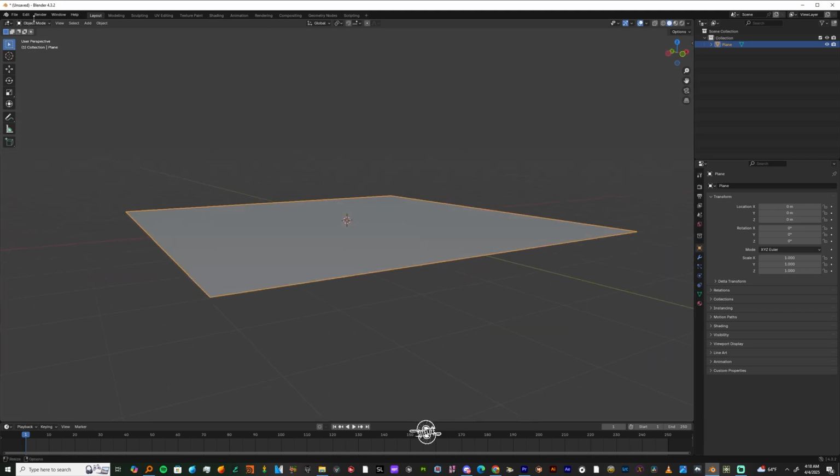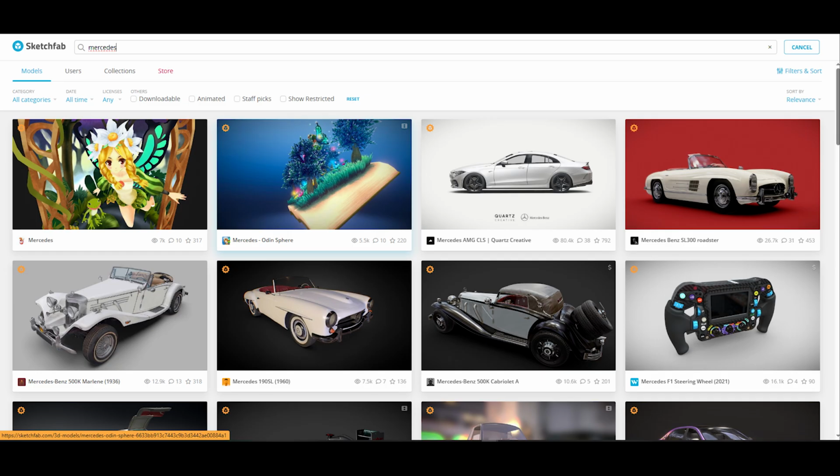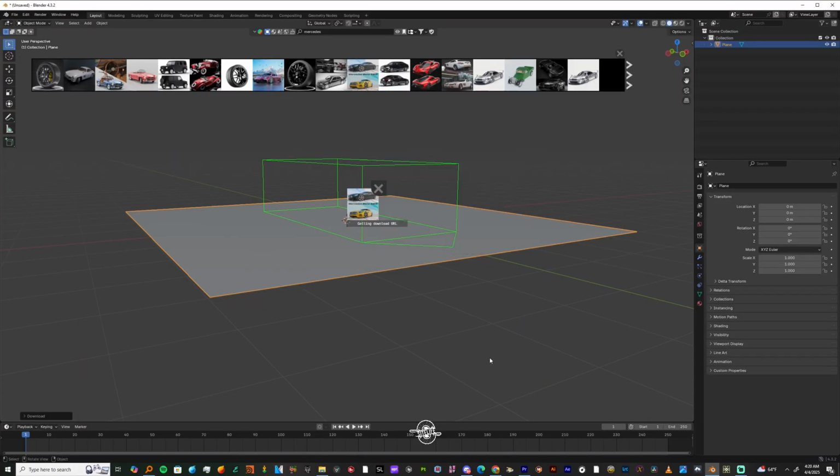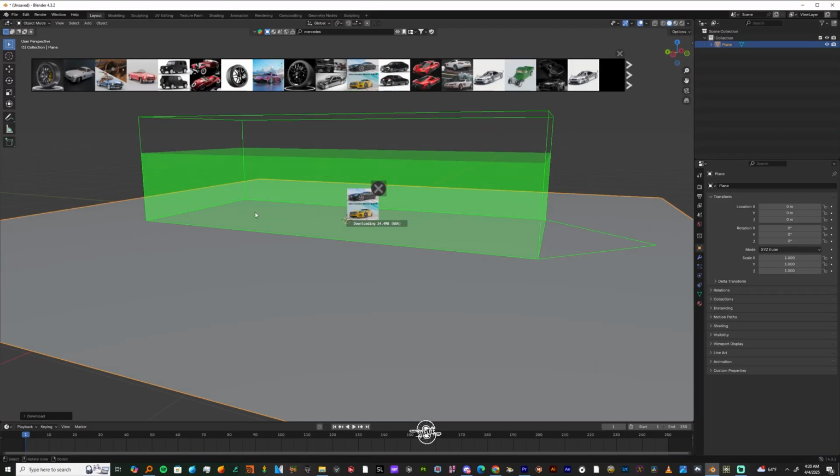So now I'm going to start looking for a car model. If you don't have BlenderKit, you can just go to Sketchfab and get you a car model from there. All right, so I'm gonna grab this AMG and I'm gonna bring it into my scene.